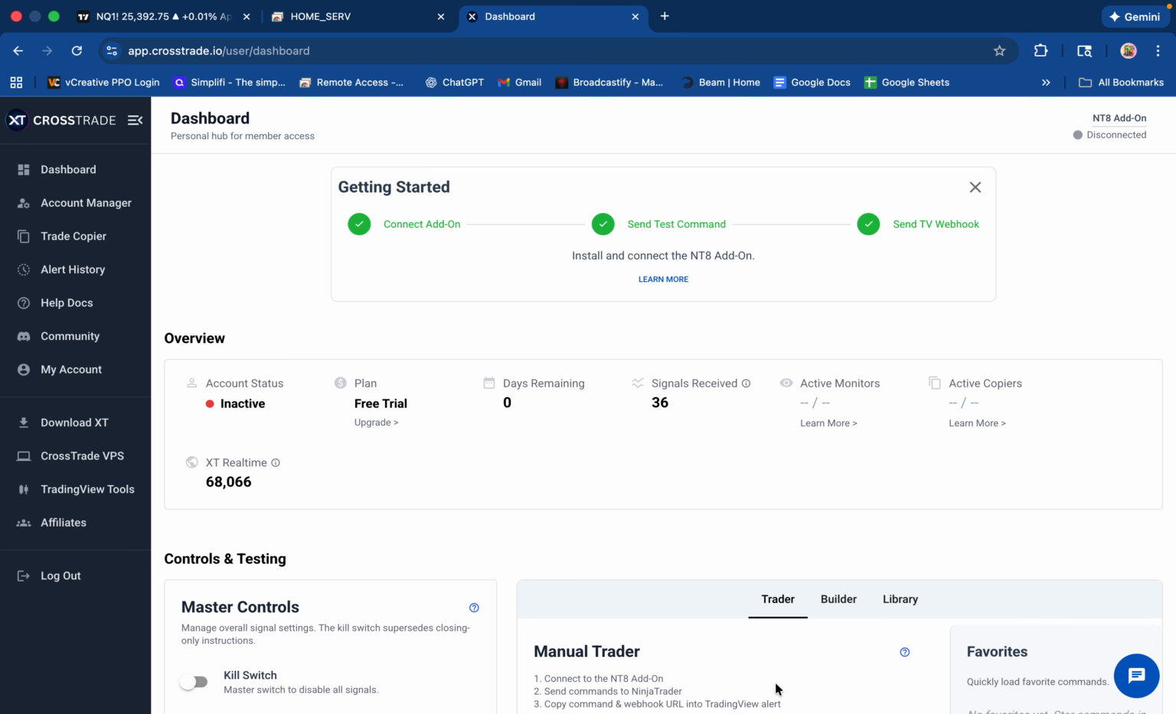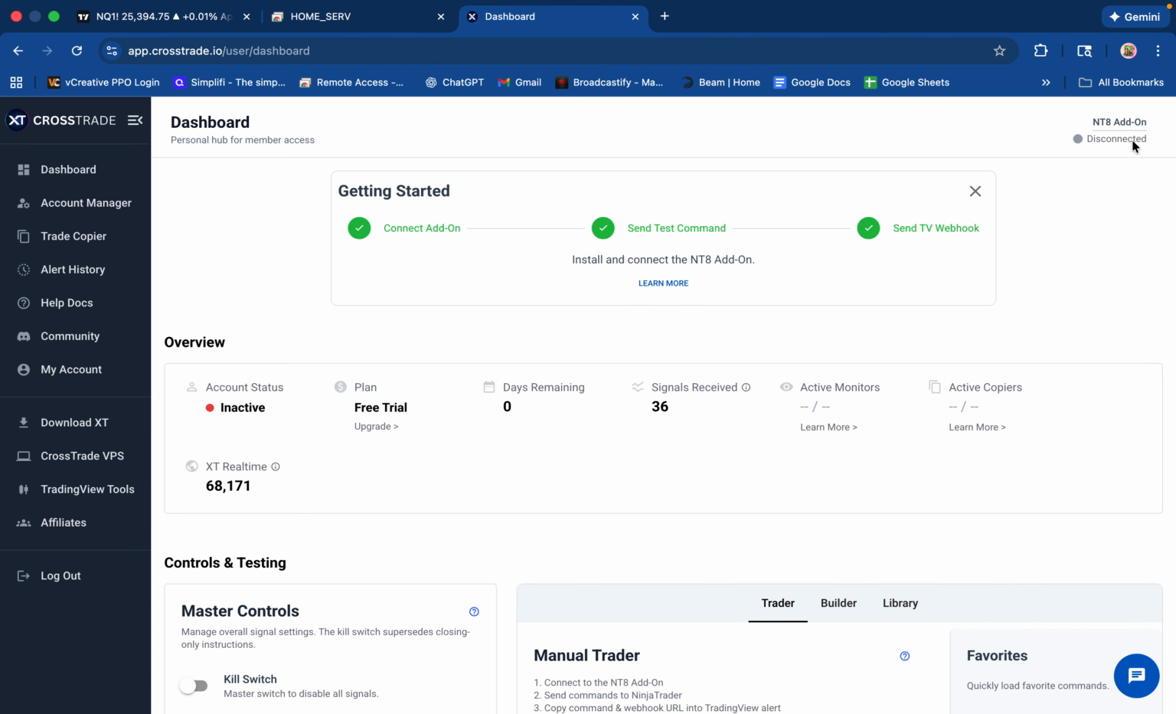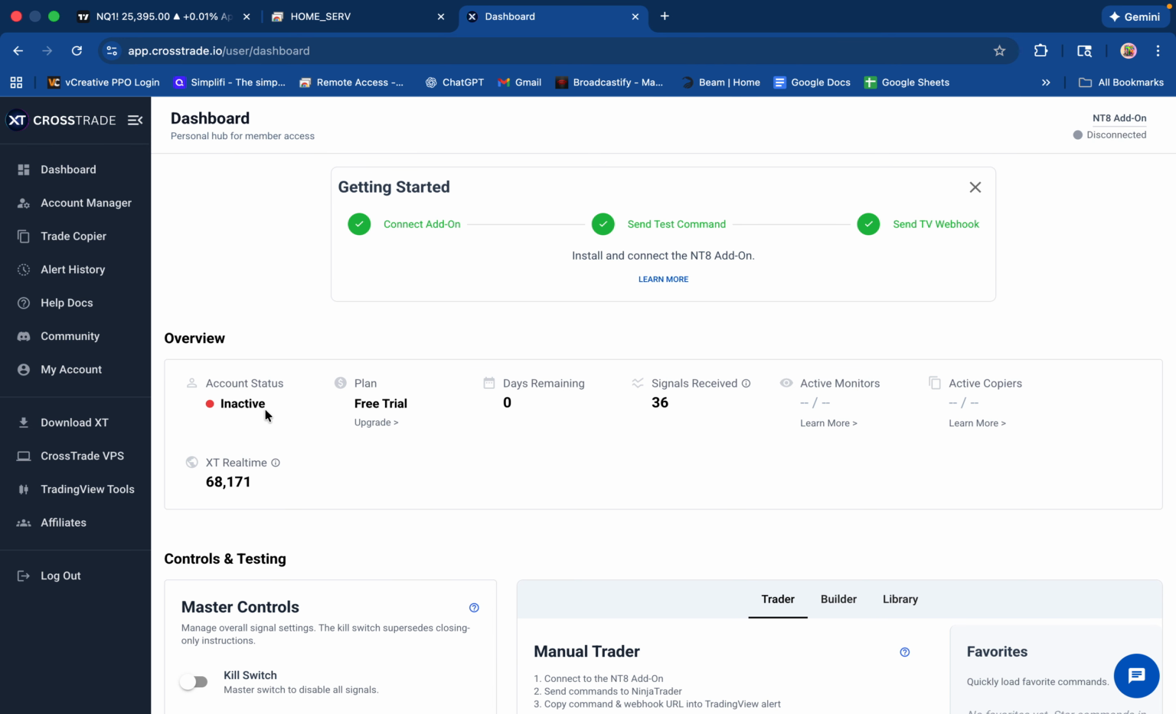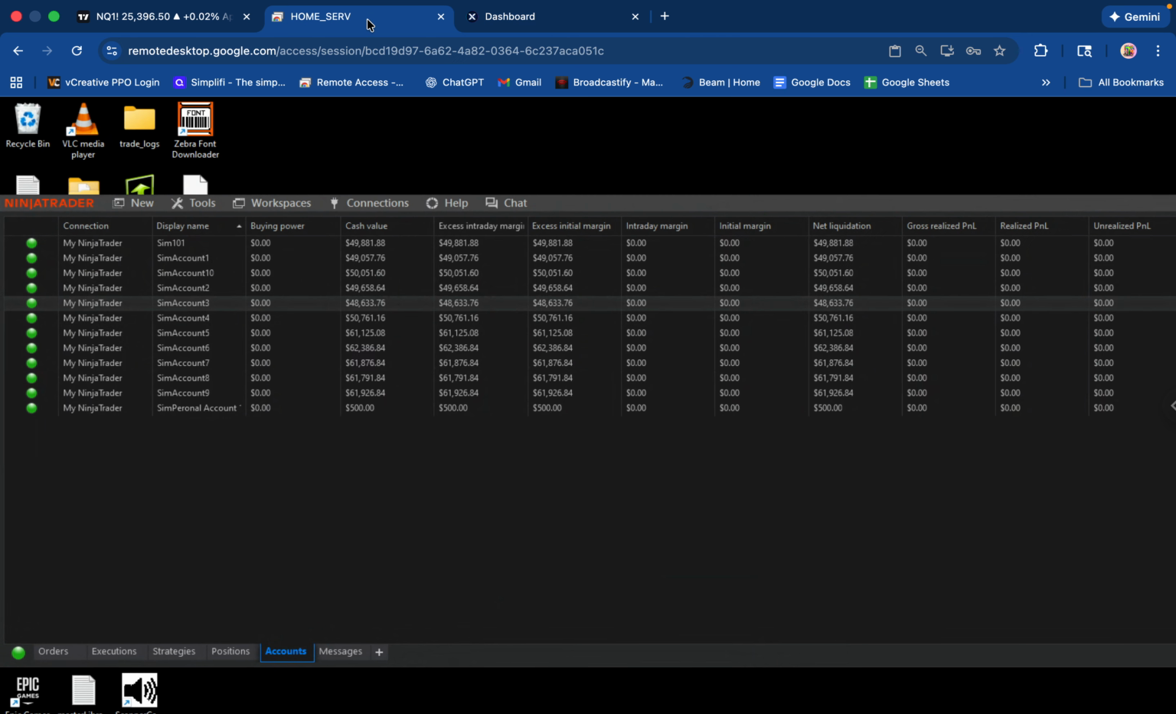So back on CrossTrade, just want to address this quickly. You can see here it says inactive. That's because my trial that I set up on this email just expired at market close today. So I will go ahead and upgrade, although sadly I just missed the Black Friday deal, but that's neither here nor there. So back on track.